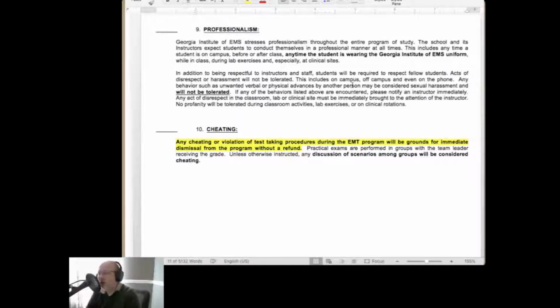Professionalism. Georgia Institute of EMS stresses professionalism throughout the entire program of study. The school and its instructors expect students to conduct themselves in a professional manner at all times. This includes any time a student is on campus, before or after class, anytime the student is wearing the Georgia Institute of EMS uniform, while in class, during lab exercises, and especially at clinical sites.